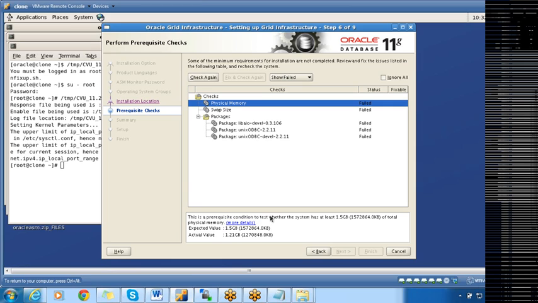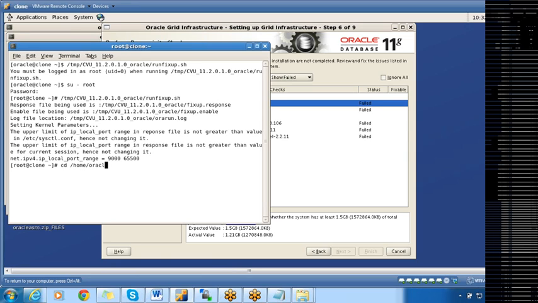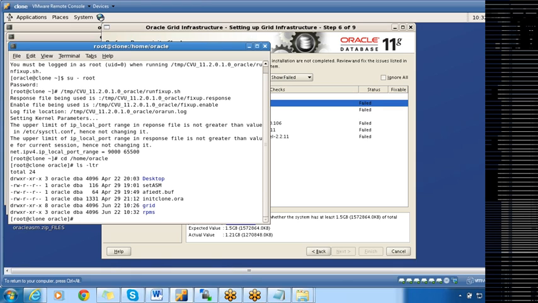Okay. Just have to install libio Unix ODBC Devil. So cd slash home slash Oracle. And you always need to install RPMs as root.